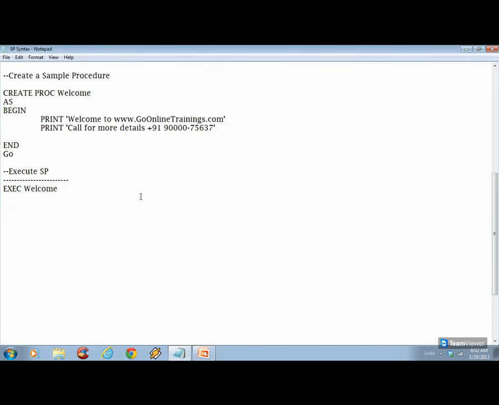Just make a note of it. You can try on your machines now. See the differences: create proc welcome as begin, print welcome. Clear? Now this is how you execute a proc. Now let me give you one more proc. Create SP with one input parameter. So I'm creating one more proc with one input parameter. Let me create this.